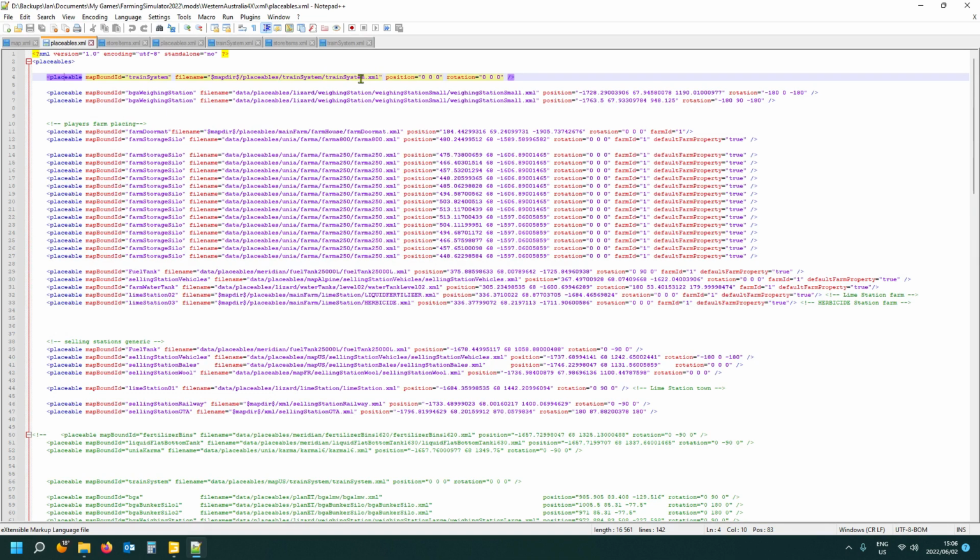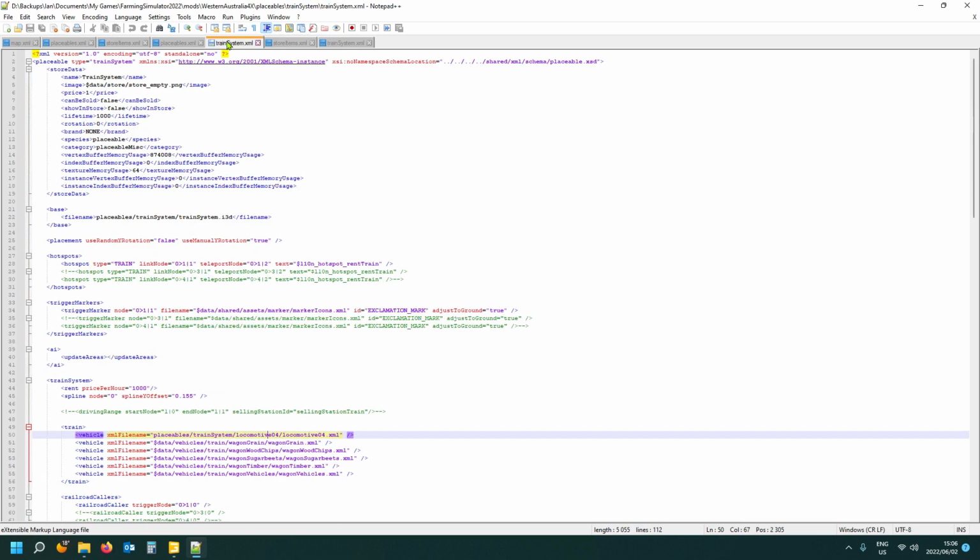If I now open my train system, for instance, do I have it open? Yes, I have. There it is. That's mine, Western Australia train system, and you see it calls my i3D. There it is, placeables train system i3D. So it's not the in-game map one, otherwise it would have been $data, whatever, placeables map US, train system, and then train system i3D. So yeah, we're going to have a look now at how I've configured mine to work.